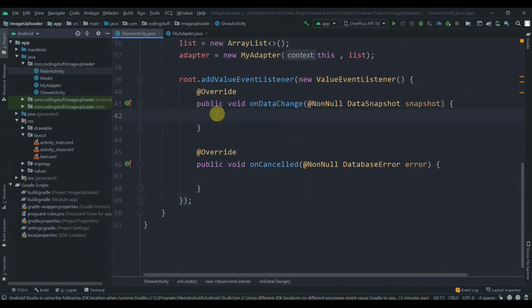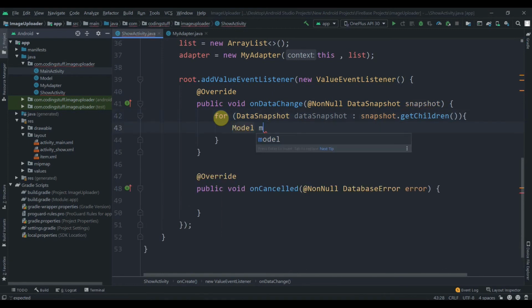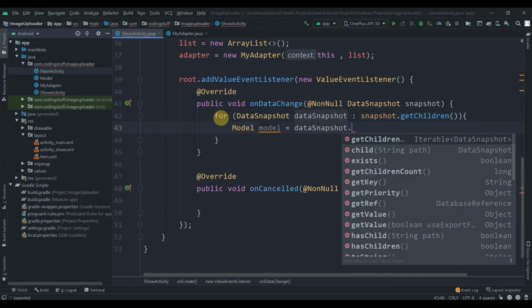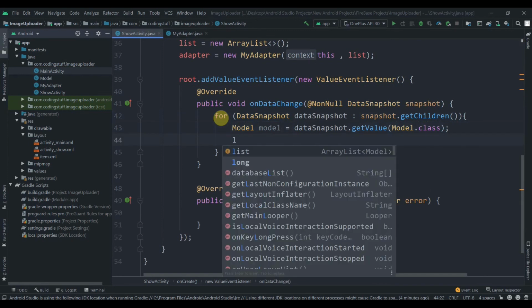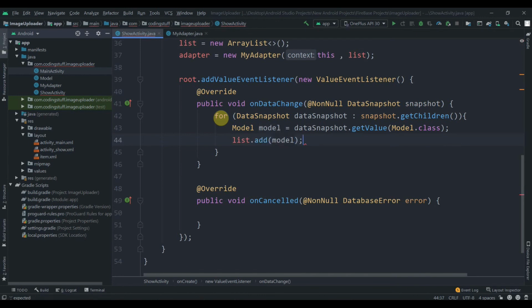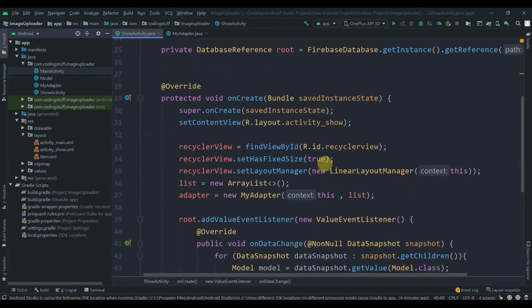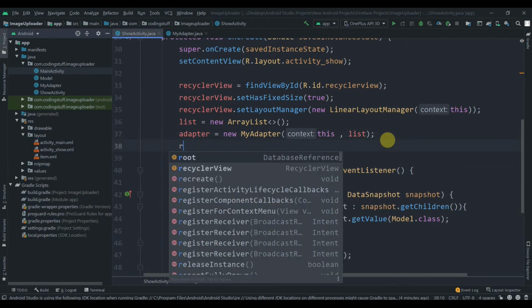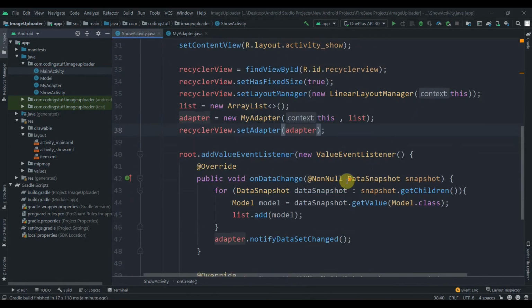Inside this onDataChange method we'll use a for each loop. So for DataSnapshot dataSnapshot : snapshot.getChildren(), model = dataSnapshot.getValue(), and here we'll pass our model class, so Model.class, and we'll add this to our list, so list.add(model). That's it, and after this we'll just call our adapter and notifyDataSetChanged. And also we have to set the adapter to our RecyclerView. So recyclerView.setAdapter(adapter). That's it. I think we have done everything fine till now.